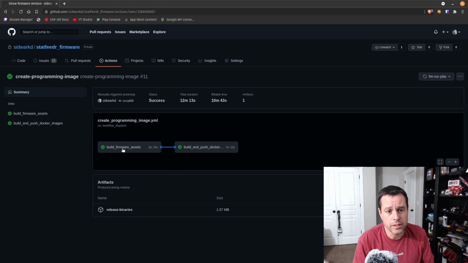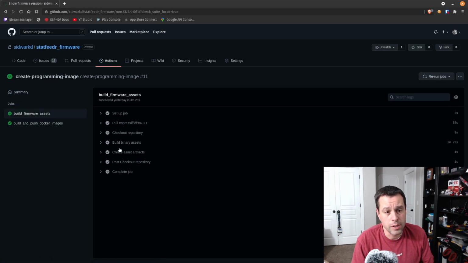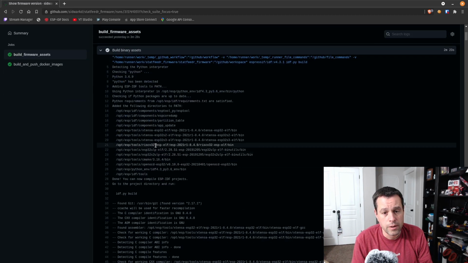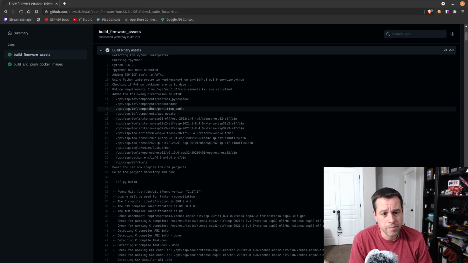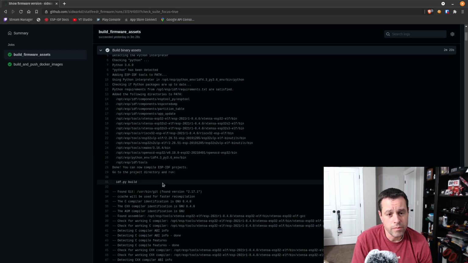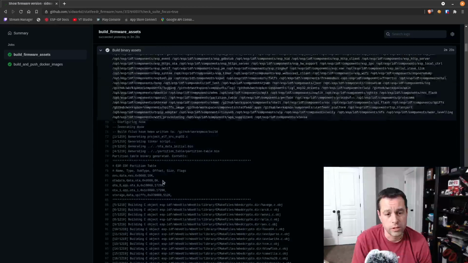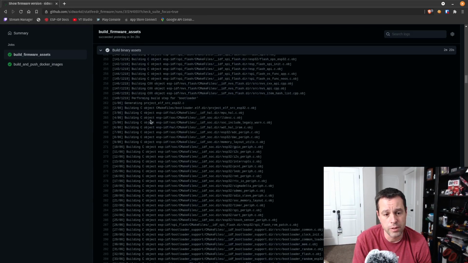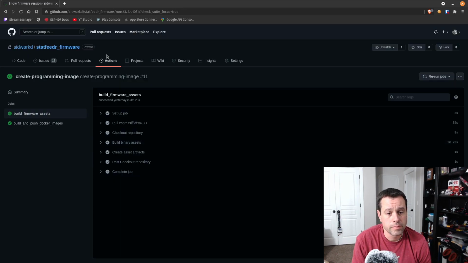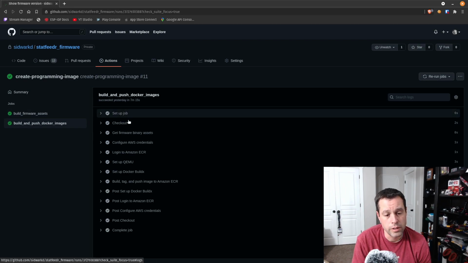So you come into each of these jobs. These are the two separate jobs that we set up. The build firmware assets, you just come in here and you can see every single step is lined up. So if I go to build binary assets, this is the output that you see when you build it within VS Code. Here's all the stuff, and it'll show you every single file that it built, and any warnings. I mean, it's the build output. It goes through all of that, and then you can look at the next one, build and push Docker images. It'll show all the steps that it went through there.